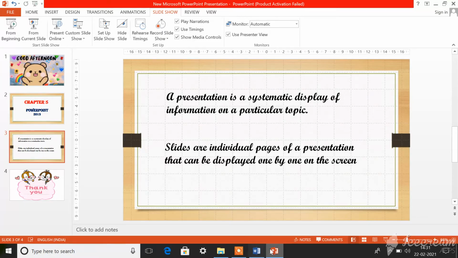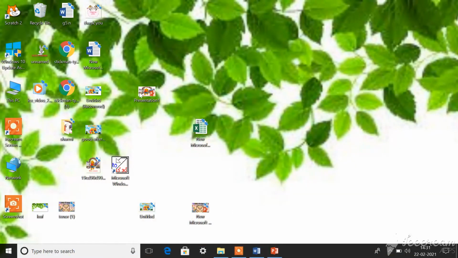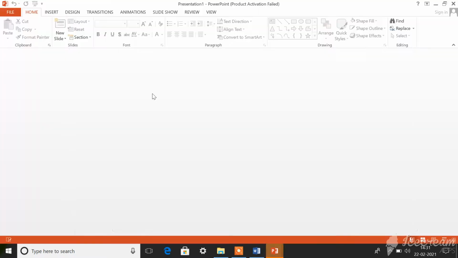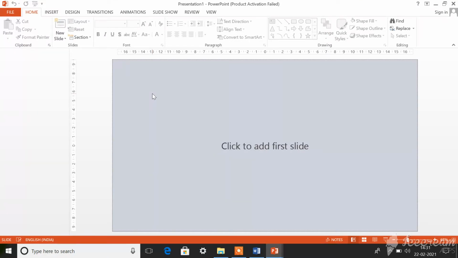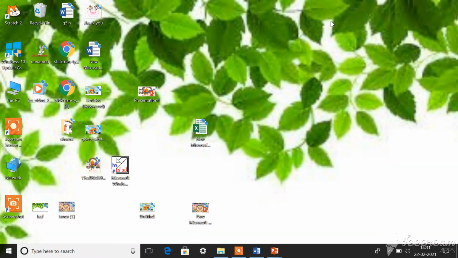Already I have installed the presentation application in the system, so I'm directly opening it. Now when you double click, if you have already installed it in your system, you get a blank presentation in the display screen. It is very easy to create a blank presentation. I'll show you how.